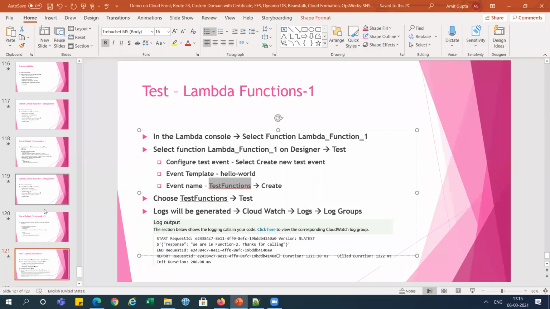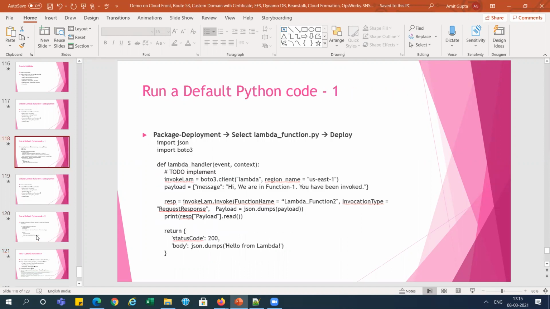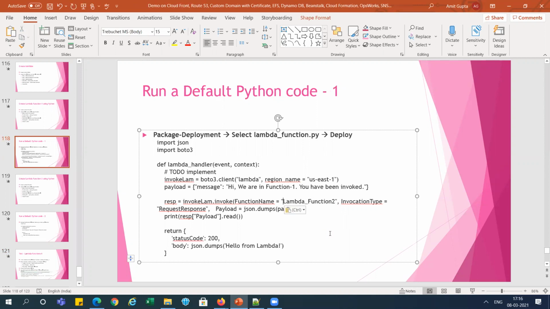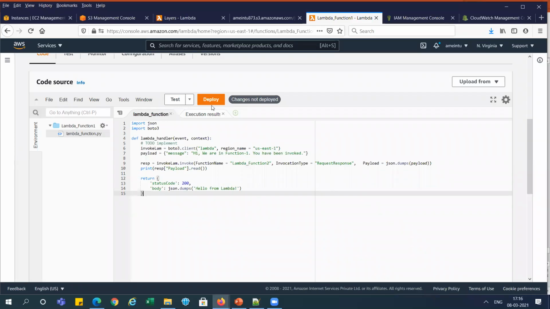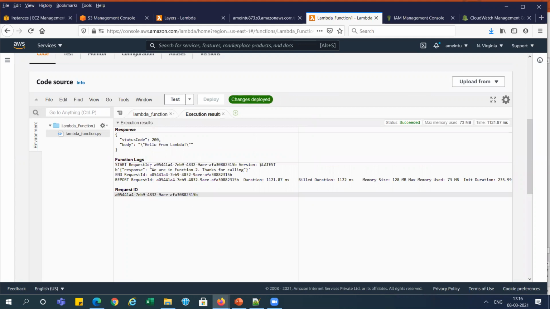So let me correct it in the PPT also. Same issue. See, this is the error because when you are copying and pasting in the PPT, it is changing the sign. So I'm going to copy it. Now it's okay, right? So again, I'm deploying it, and I'm testing it again. Let's check. You can see it is showing we are in function 2. Thanks for calling. Hello from lambda. Now we are getting this response from function 2.